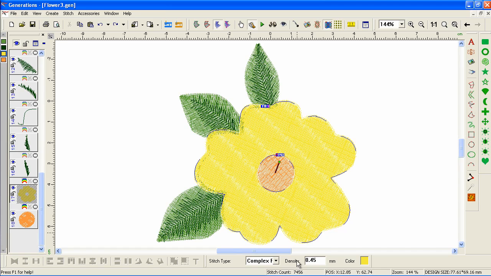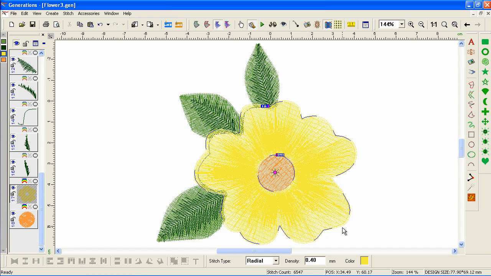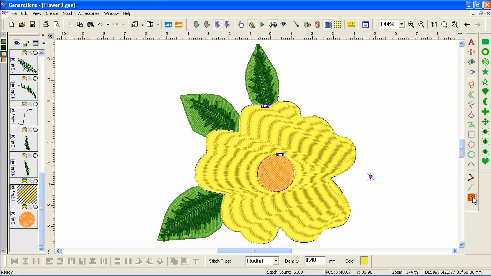With my flower activated, I'm just going to choose radial from the quick bar. And now our stitch type has been changed. If we turn on 3D, we can see what we have going on. This hot pink dot in the center is a control point, and it's the point at which all the stitches radiate from. If I move that and regenerate, you'll see now the stitches are radiating out from the new point. We'll move it back and generate.